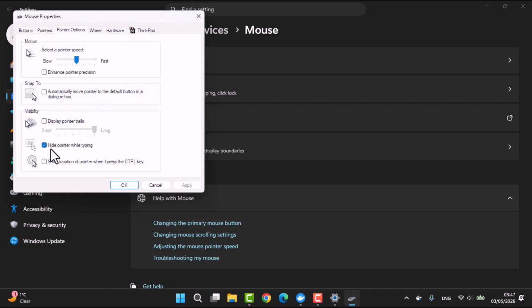You will find a checkbox labeled Hide Pointer while typing. Make sure this box is unchecked. After unchecking it, click on the Apply button and then click OK to save your changes. With this setting adjusted, your mouse pointer should no longer disappear when you are typing.